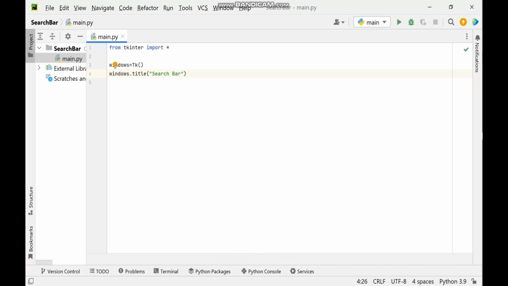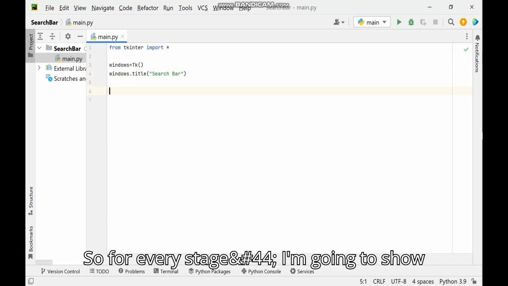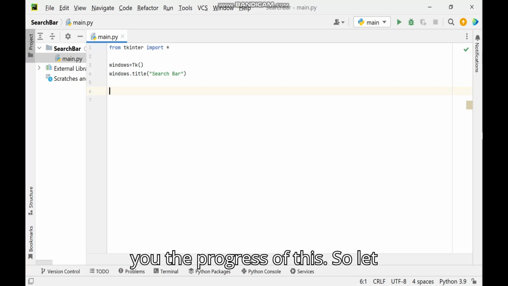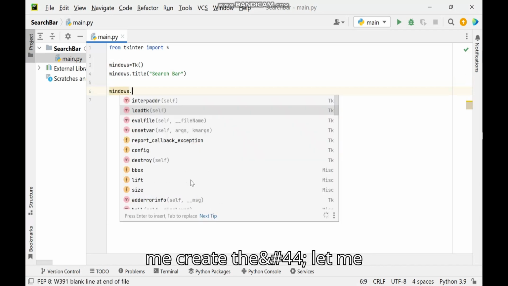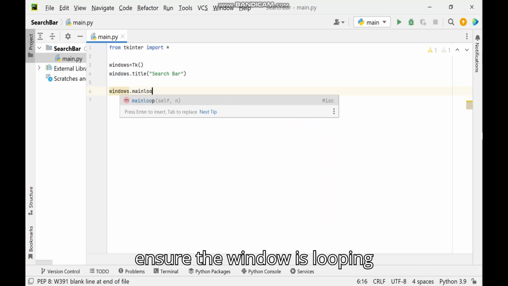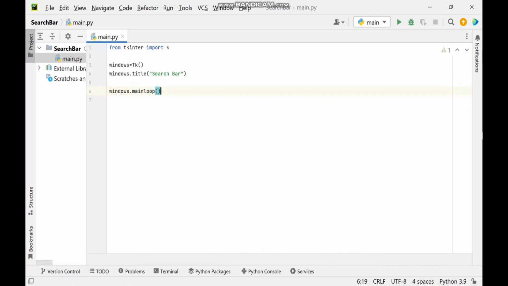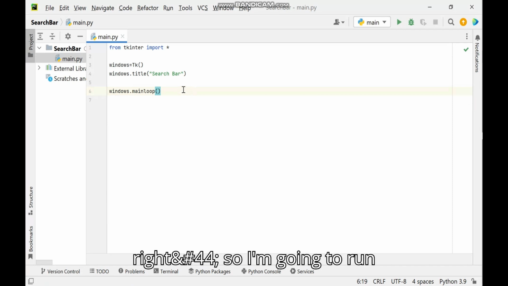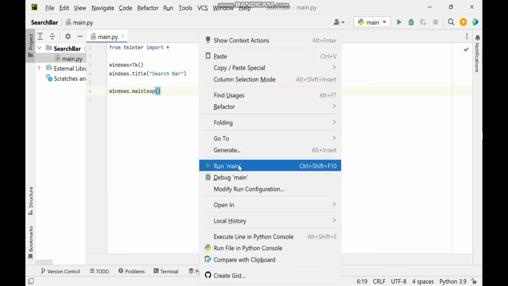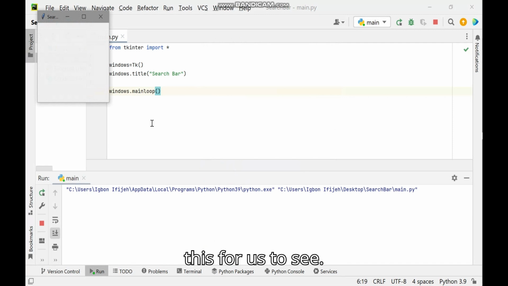So for every stage, I'm going to show you the progress of this. So let me ensure the window is looping continuously. All right, so I'm going to run this for us to see.